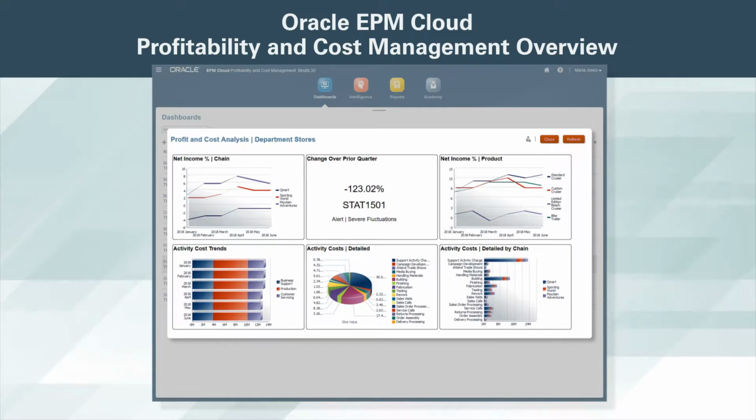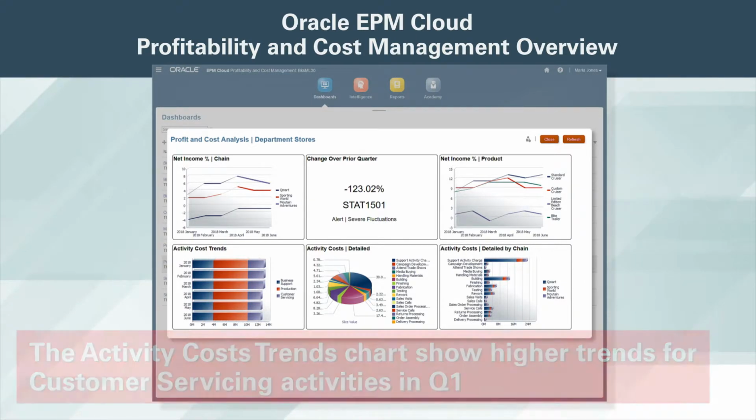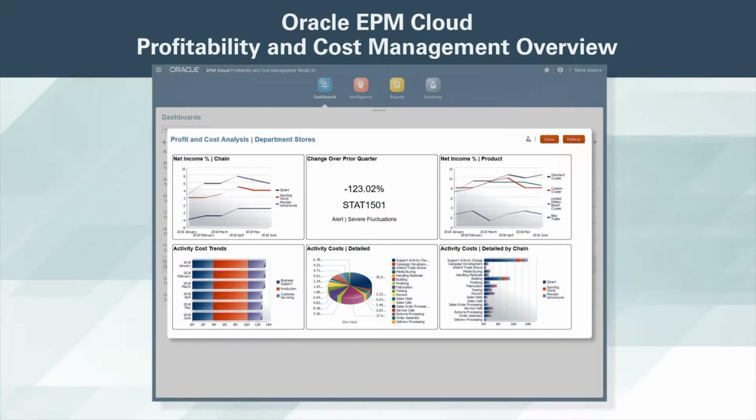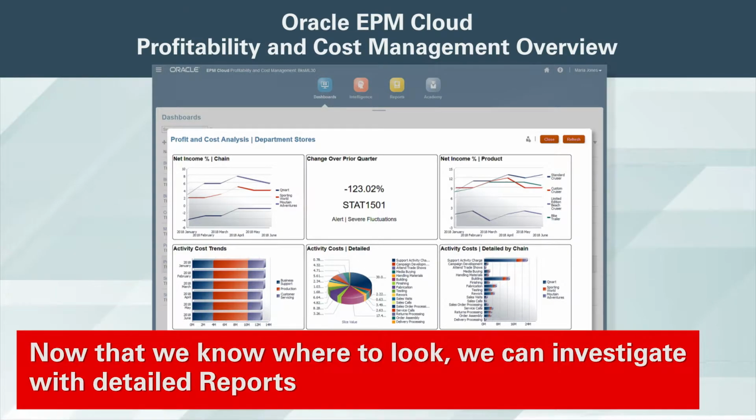Let us take a closer look at the profitability and cost statistics for department stores, where I can see the percentage change of our profit margin as compared to the previous quarter. The activity costs trends chart shows higher trends for customer servicing activities in Q1. The activity costs detailed by chain chart tells me most of the costs are being absorbed by Qmart. Now that we know where to look, we can investigate with detailed reports.